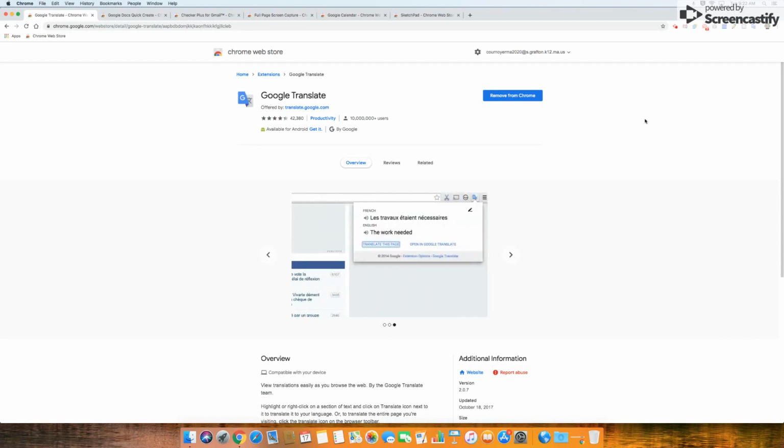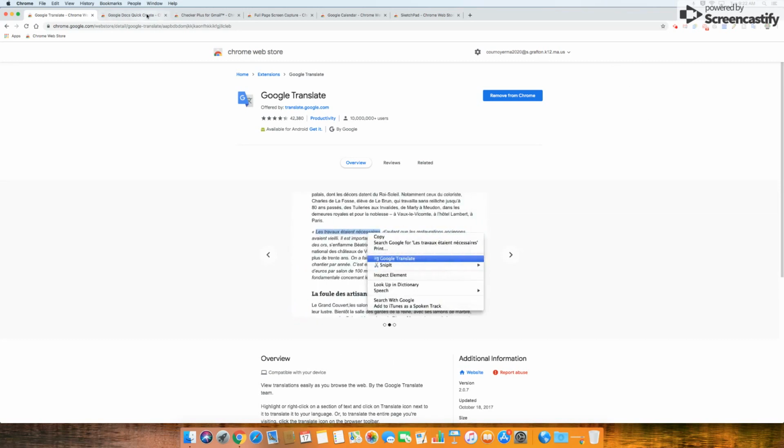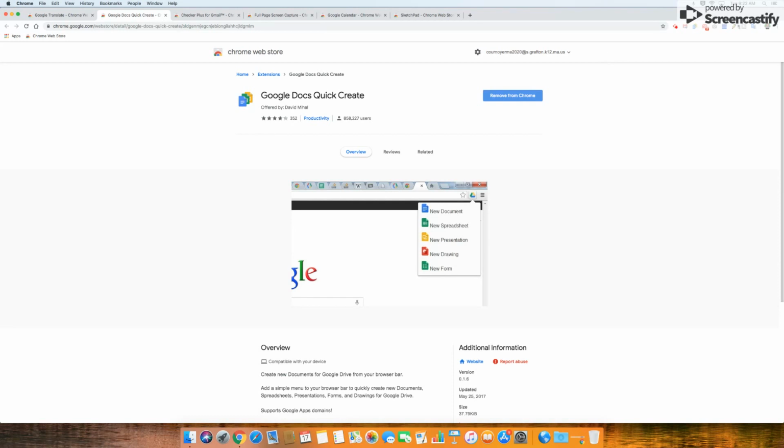And now I'm going to be going over 5 extensions that I believe will be very helpful to you as a student or even a teacher. The first one I'd like to go over is Google Docs Quick Create. Installing it will appear as the doc, sheet, slide stack on the top right-hand corner, and clicking on it will allow you to easily create a new Google Doc, sheet, slide, drawing, form, whatever you want. It's very simple to just go from any window you want into a new Google thing. It's very simple and convenient.